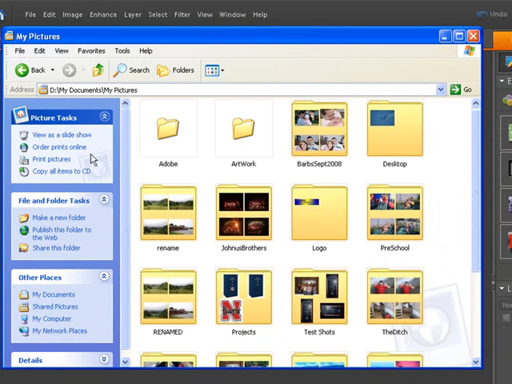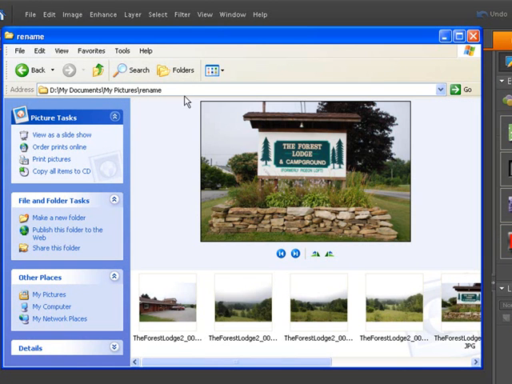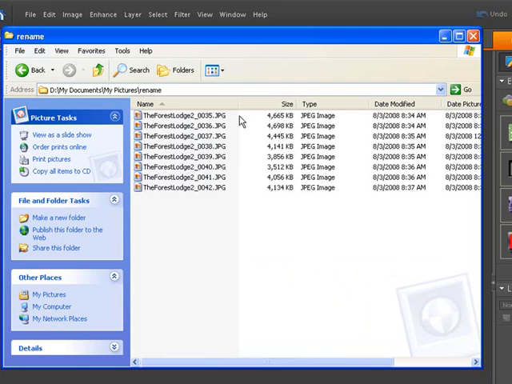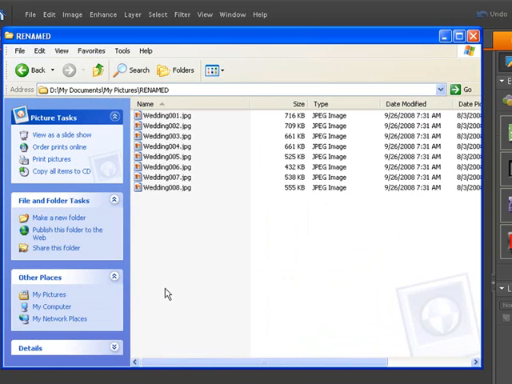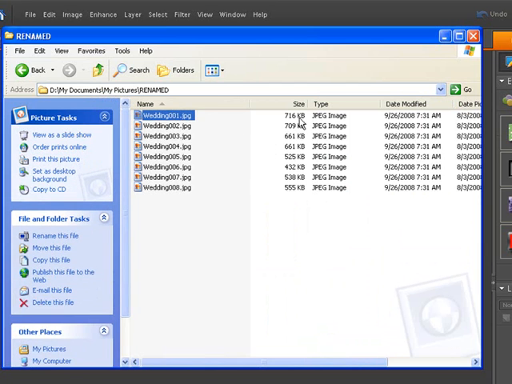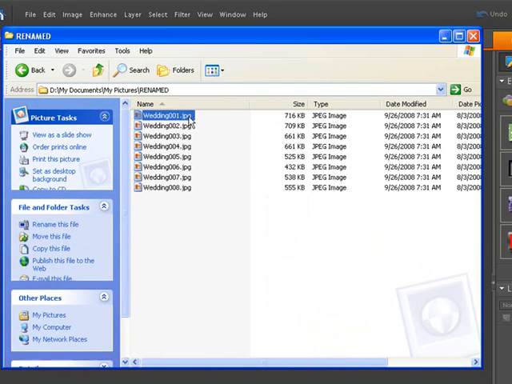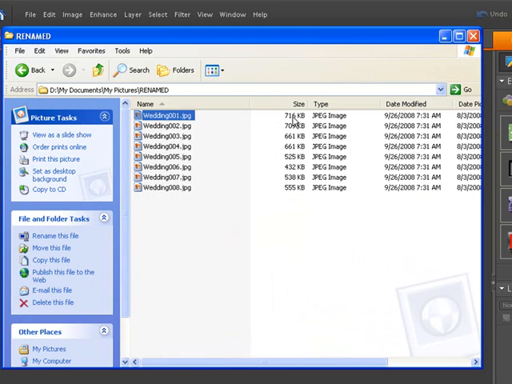Leaving the original pictures, just let me show you that for a second. Leaving the original pictures untouched. So it's making a copy of that picture. And 4665, I want to see if this is the same size. Actually, it made it smaller. It made it 716 kilobits. So you make sure you set that.